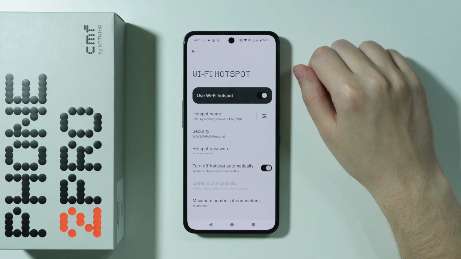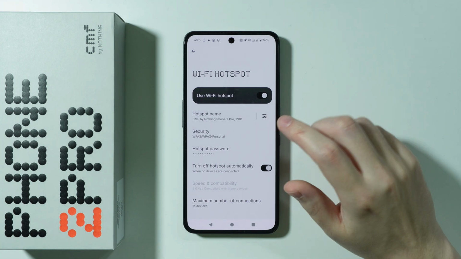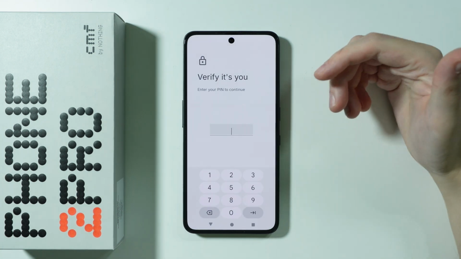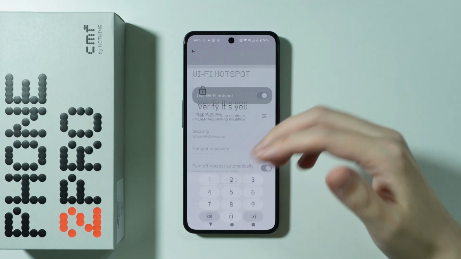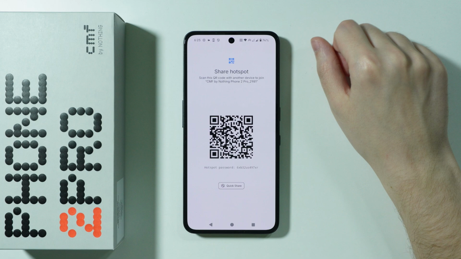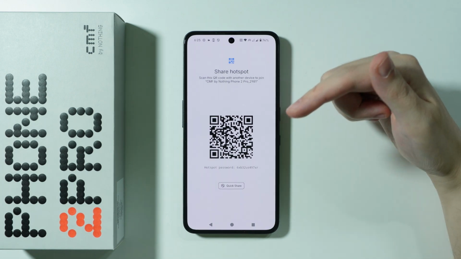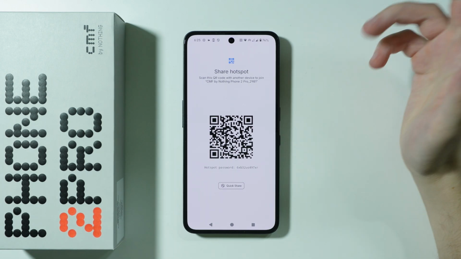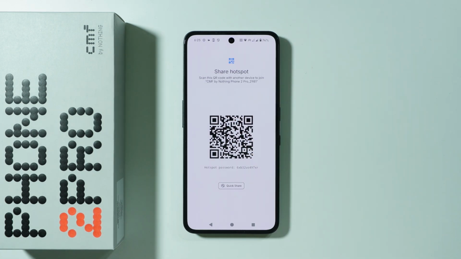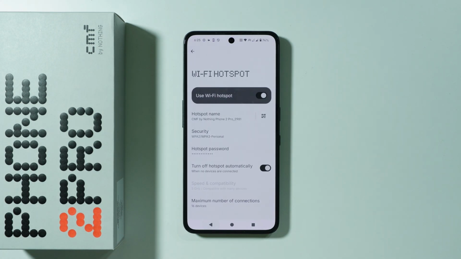And another thing that you can do is try to use the QR code in order to scan the Wi-Fi hotspot QR code, so that you don't have to enter the password or search for the network on the other device. So you can just simply scan the QR code for the Wi-Fi, and see if you can connect on your other device.